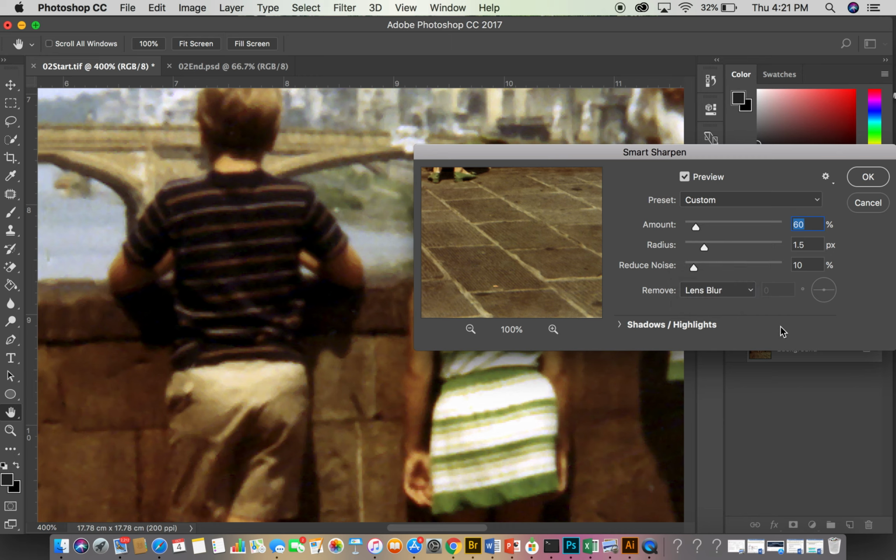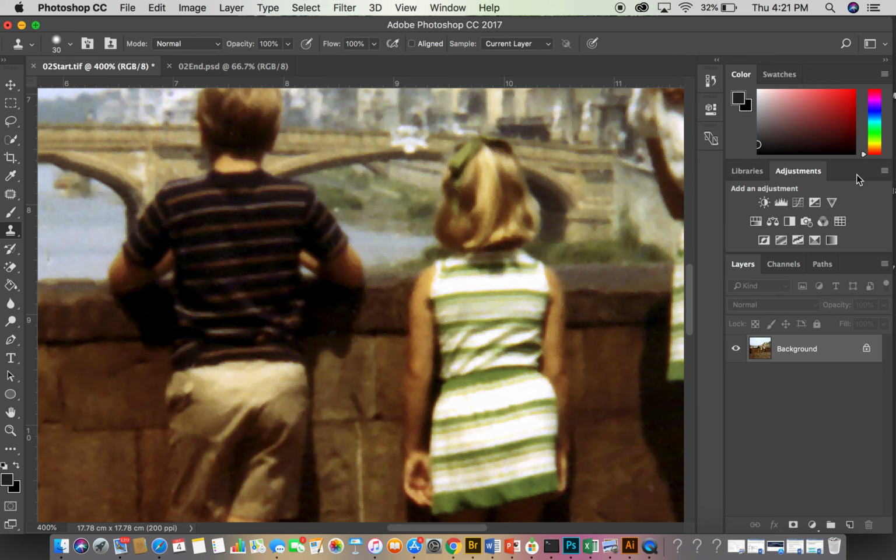So what we're going to do is make sure lens blur is selected. Drag the amount slider to about 60%, so I've already done that. Drag the radius slider to 1.5. The radius value determines the number of pixels surrounding the edge pixels that affect the sharpening. So the higher the resolution of your image, the higher the radius setting should be. When you're finished, click OK.